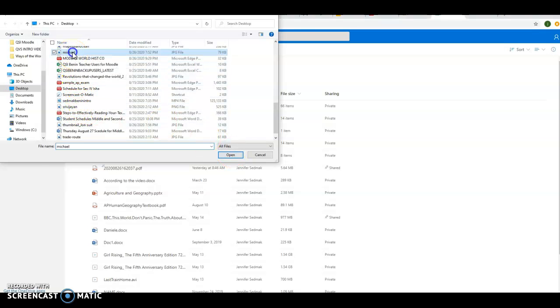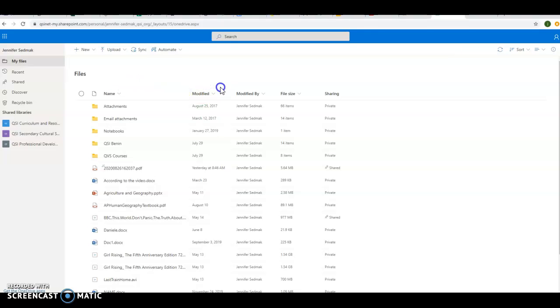So let's look for a small file. Hopefully that goes fairly fast. And then see, it uploaded. The larger the file, the longer it's going to take. But you can see that you can upload files in your email system to what's called the OneDrive.